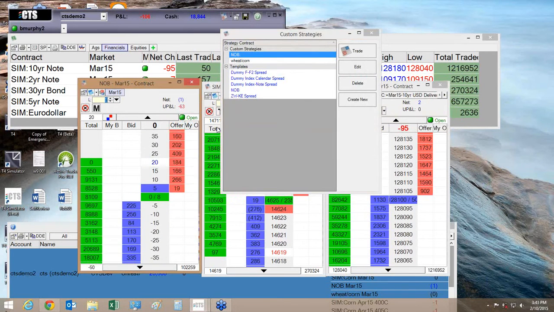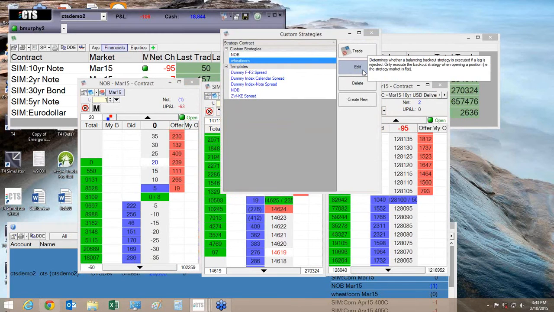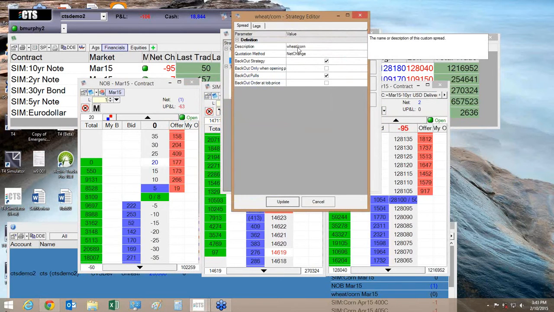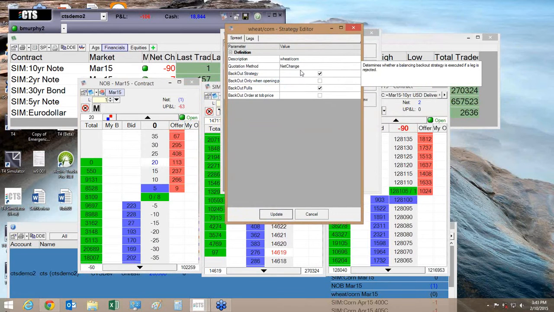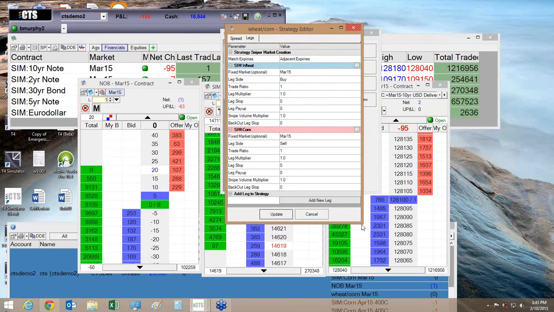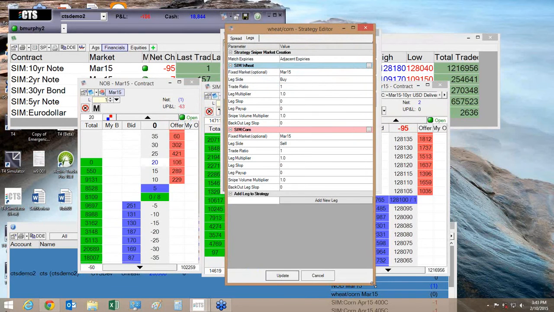I'll do the wheat corn. I can go in there and edit. You can see for the wheat corn that I have it on net change. I have my back out strategy and back out pulls enabled, and then my legs. I was doing a one-to-one on this particular relationship, trying to buy the wheat and sell the corn. Another thing I should mention here on the strategy board is you can do more than 2 legs. So you see I have the wheat and corn here.